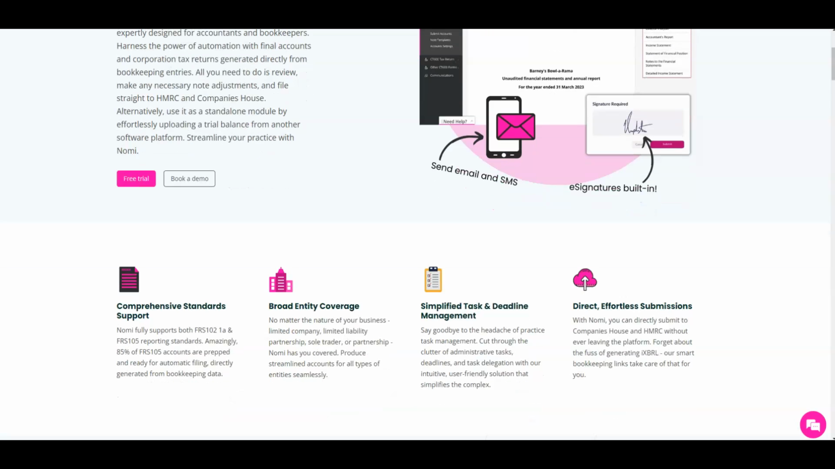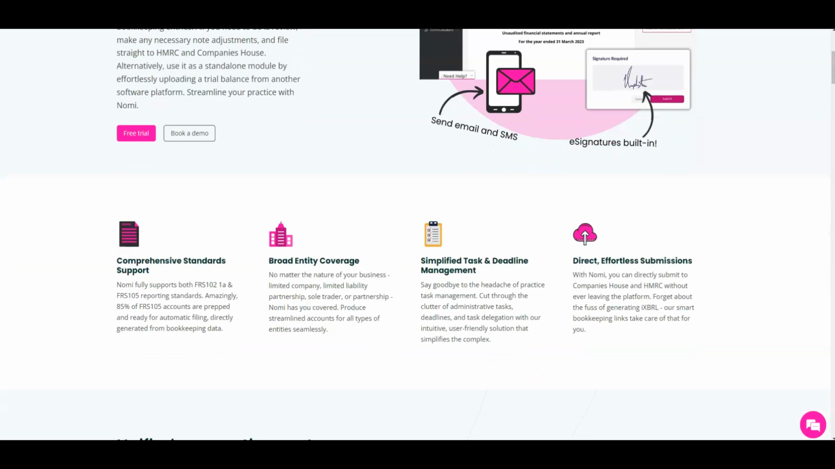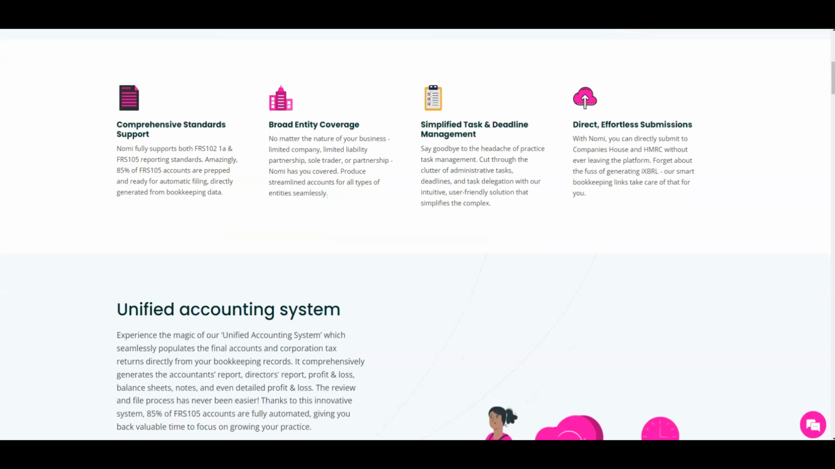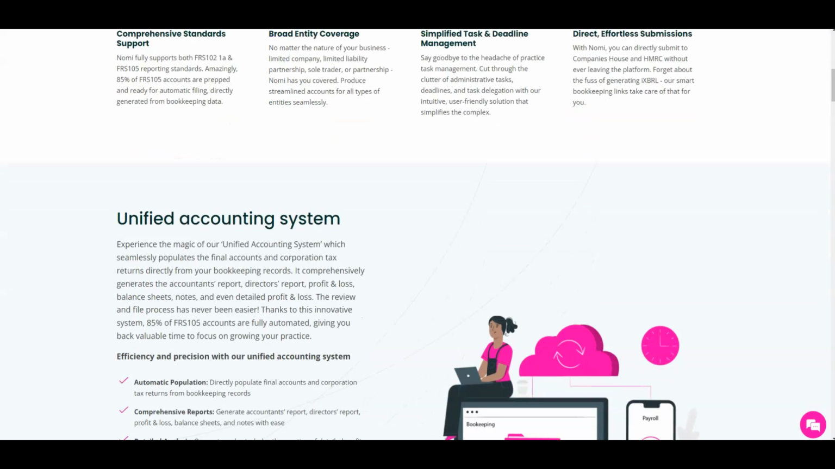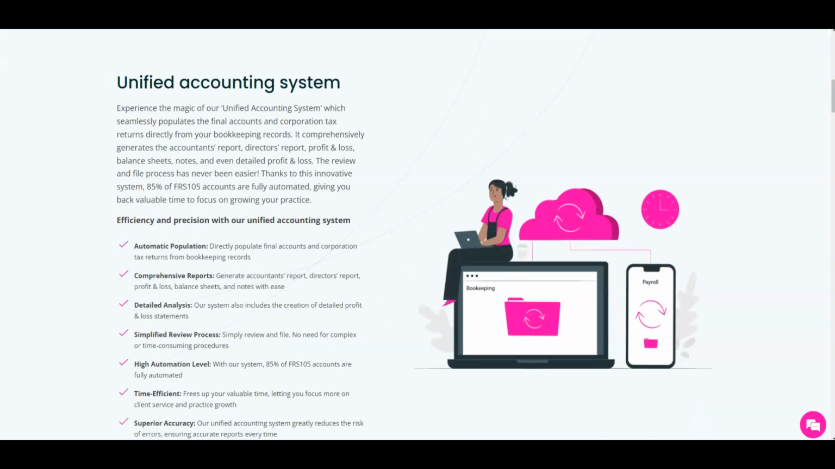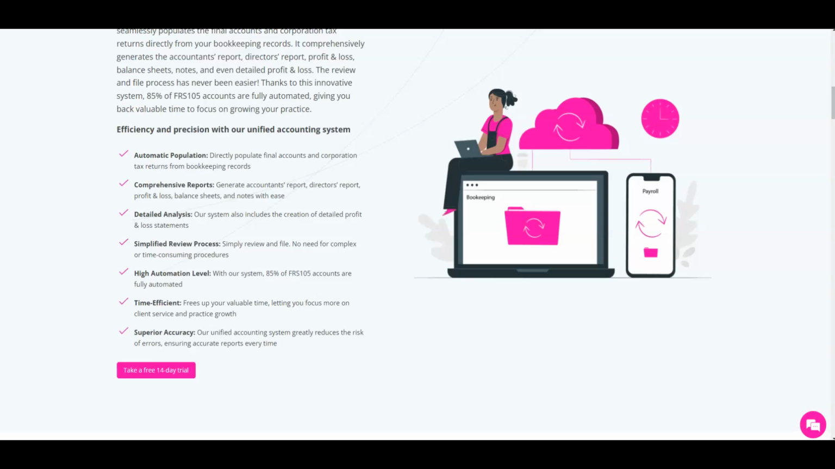Nomi is an innovative platform that streamlines the process of managing your clients' final accounts and corporation tax, saving you time and reducing the risk of errors. With its user-friendly interface, you'll be able to generate account reports with ease and ensure compliance with tax regulations. But don't take our word for it. Join us for this demonstration and see for yourself how Nomi can simplify your workflow and make your life easier.